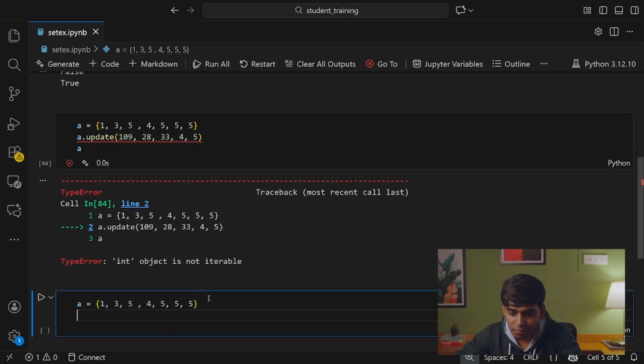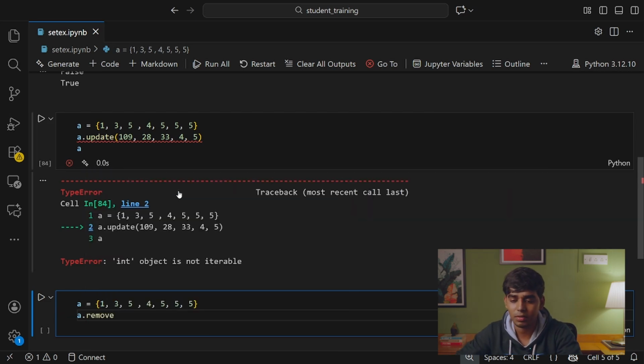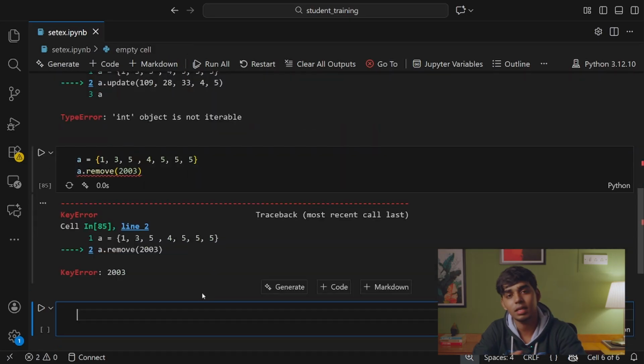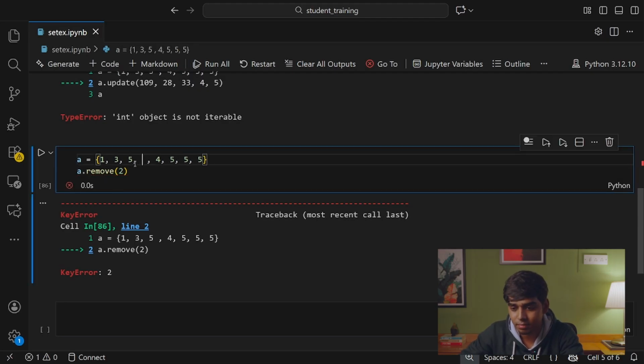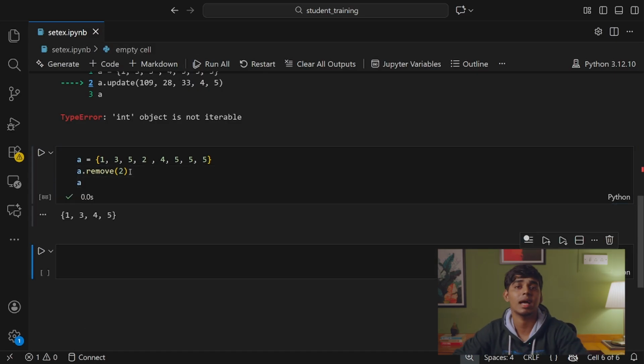The next one we are going to see is remove. We will remove some values. Remove removes an element from a set. It must be a member. If the element is not a member, you will get an error, a key error. So if I say 2003, yeah, key error, what I expected. But if I say 2, that's also a key error. Let's add 2 here. Yeah, it worked pretty good. Let me check. Yeah, 3 is actually removed from that particular set, as we desired.